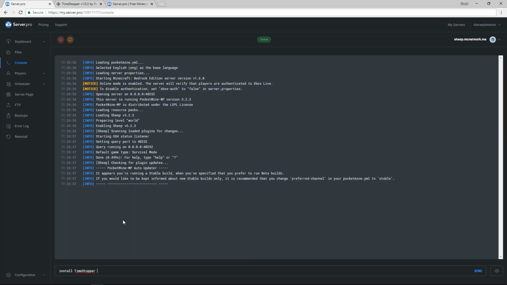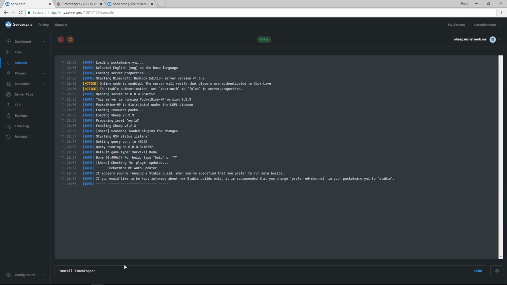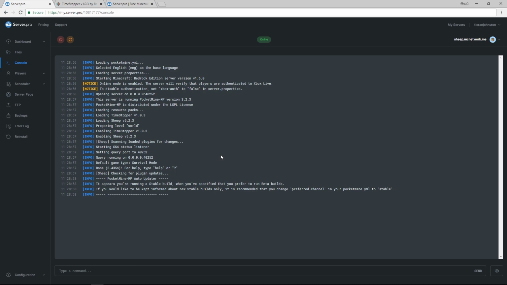And then once you've done that, you can put the version number. In this case, it could be 1.0.3 or an older one. But if you just leave it blank, it will install the latest version. So that is fine to do too. If you just do that and then click enter, it will install the plugin. And as you can see, it's loading the plugin now. Once you've done this, you will need to restart the server to install the plugin fully. As you can see, the server has just restarted and Time Stopper was loaded without any errors at all.